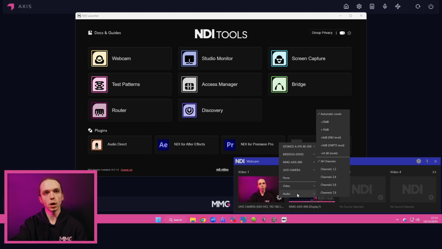And then for audio, you get the ability to change the level in which the audio comes in at. So we've just got this currently set on automatic, as you can see, but you could have plus 20 dB, plus 10, and various different levels, including just muting it if you do not need audio on your webcam input.